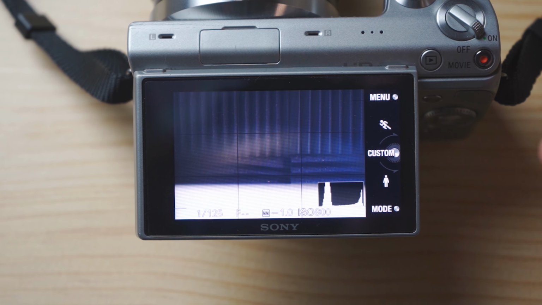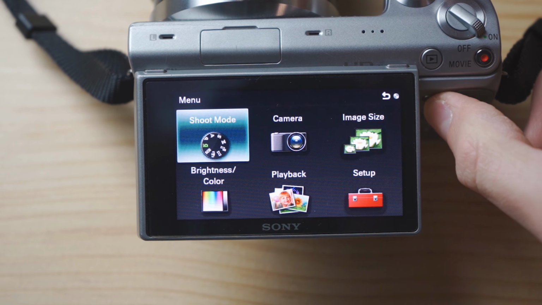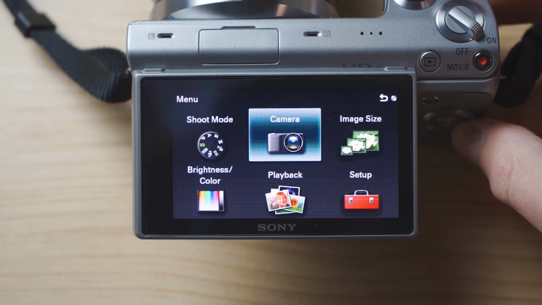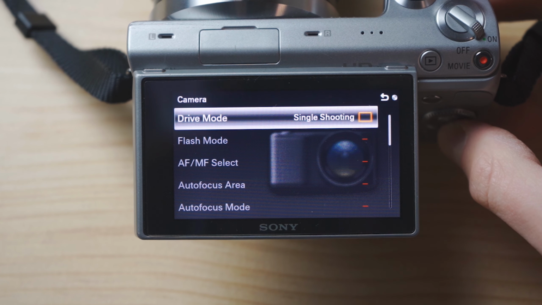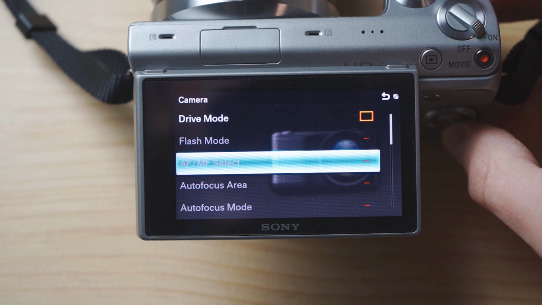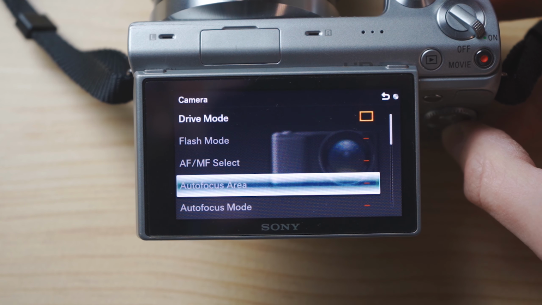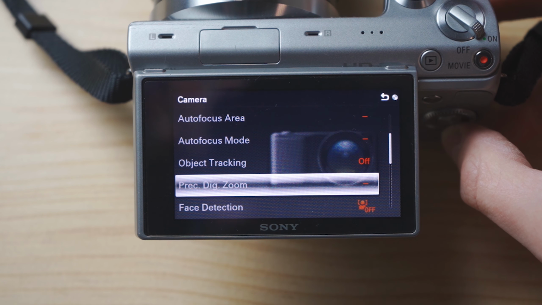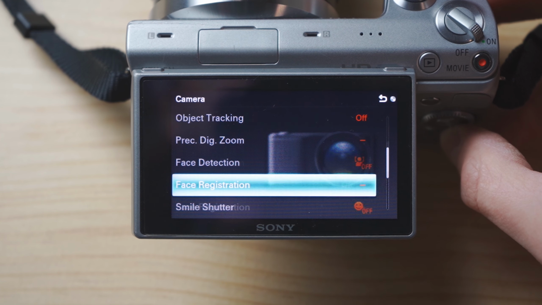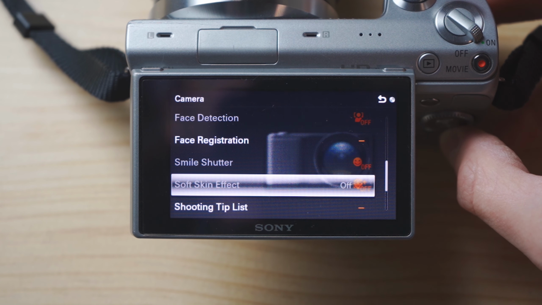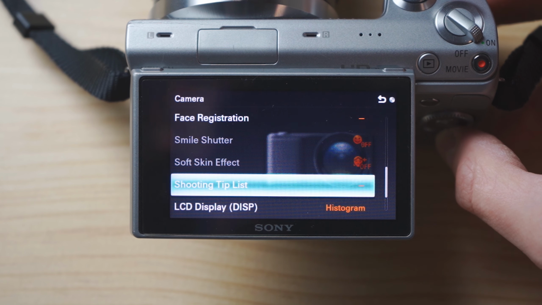Alright, so we'll jump right into the menu here. We're not going to worry about the shoot mode. We're going to head right over to camera, because that's the first setting we're going to change. Go ahead and click on that. Most of these have to do with pictures, and we're going to be focusing on video settings today, so I'm going to skip over all the ones that are just for pictures. Also, I have a vintage manual lens on here, so a lot of these are grayed out for tracking and autofocus stuff, because there's no autofocus.